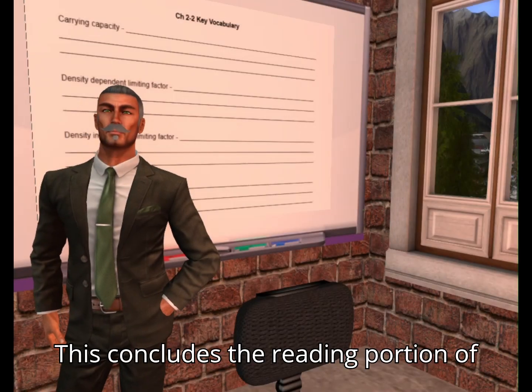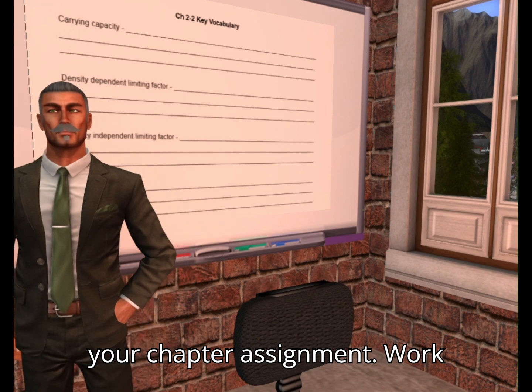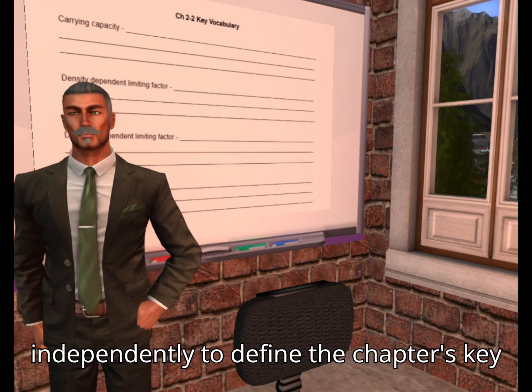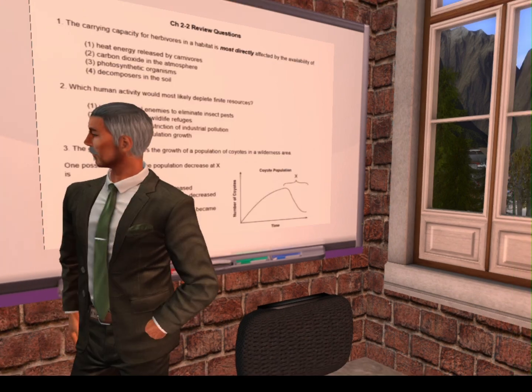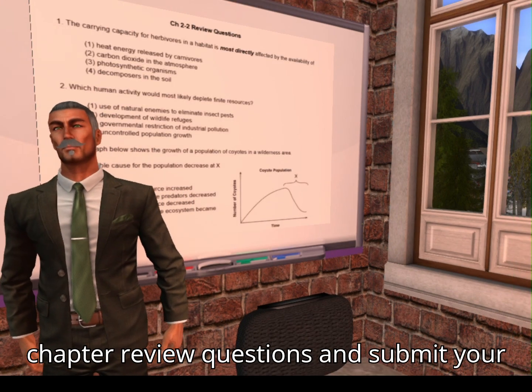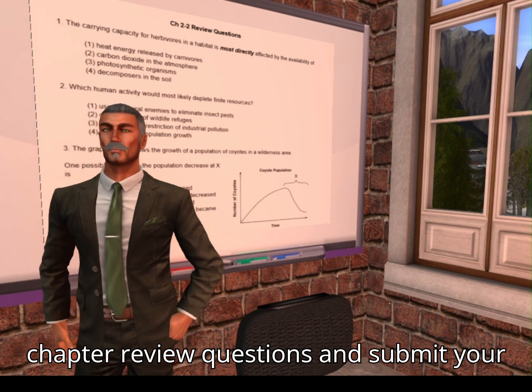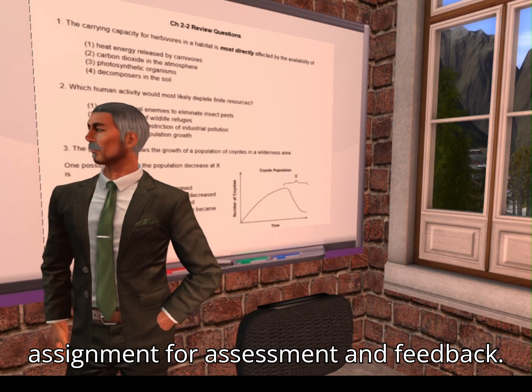This concludes the reading portion of your chapter assignment. Work independently to define the chapter's key vocabulary terms. When you have finished, answer the chapter review questions and submit your assignment for assessment and feedback.